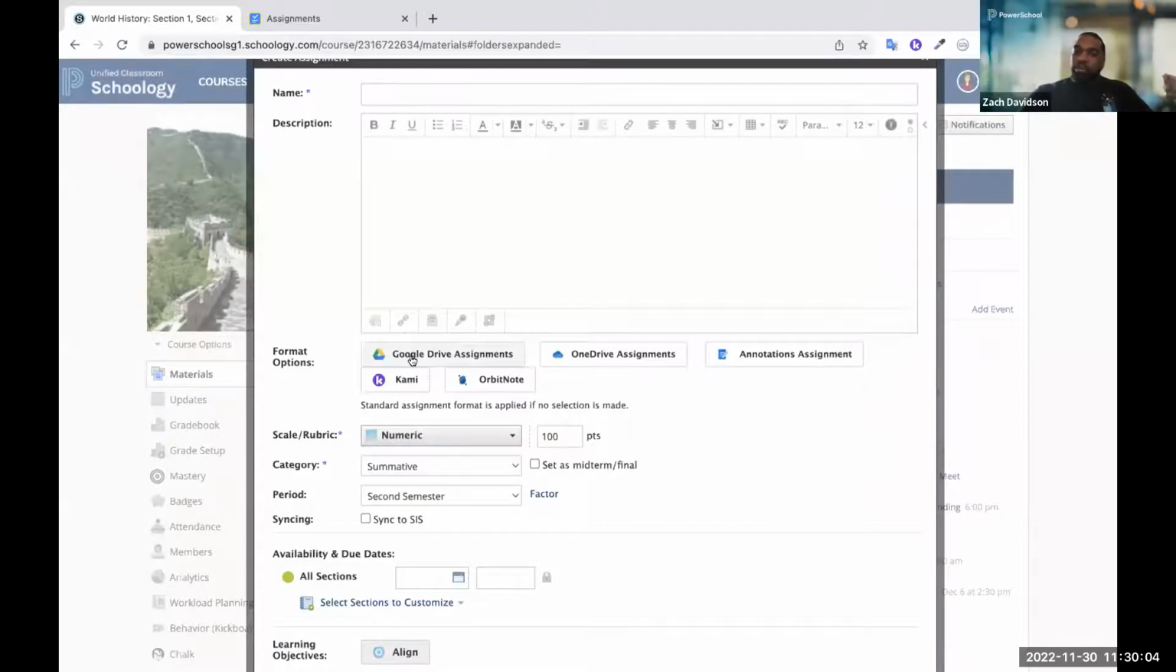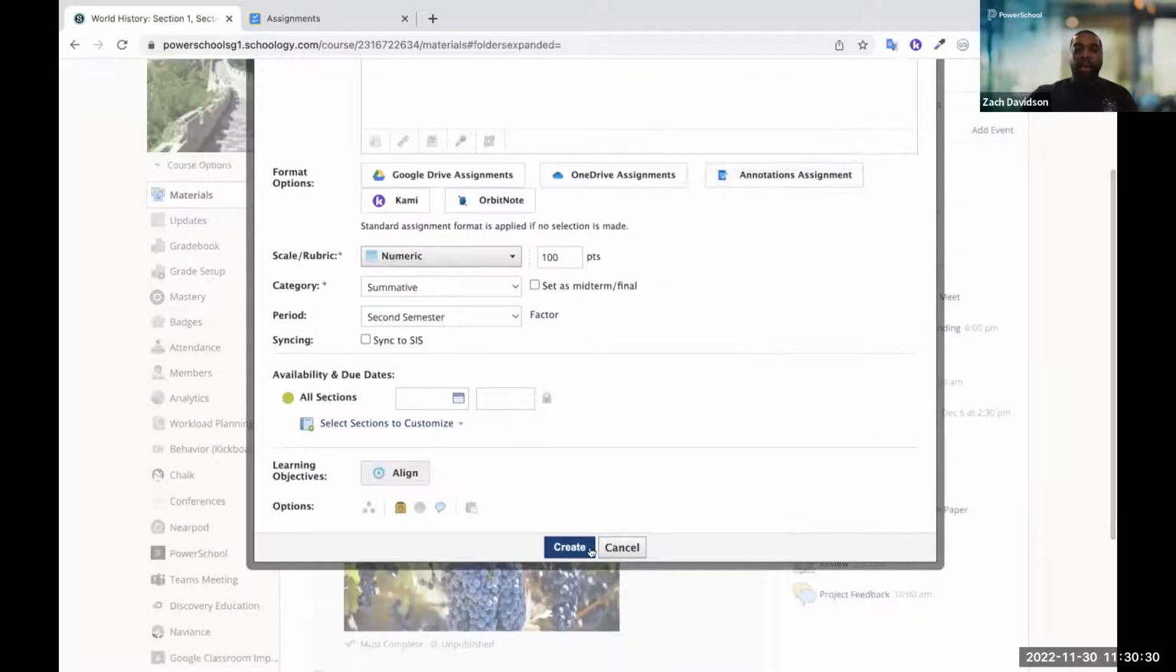Additionally, Google Drive users, Microsoft users, you're very familiar with the OneDrive and Google Drive assignment application, but one thing that you might not be aware of is our new annotation capability. What this provides is an opportunity for you to basically create or upload, if you will, a PDF to an assignment. And now students will have the ability to annotate on that assignment.